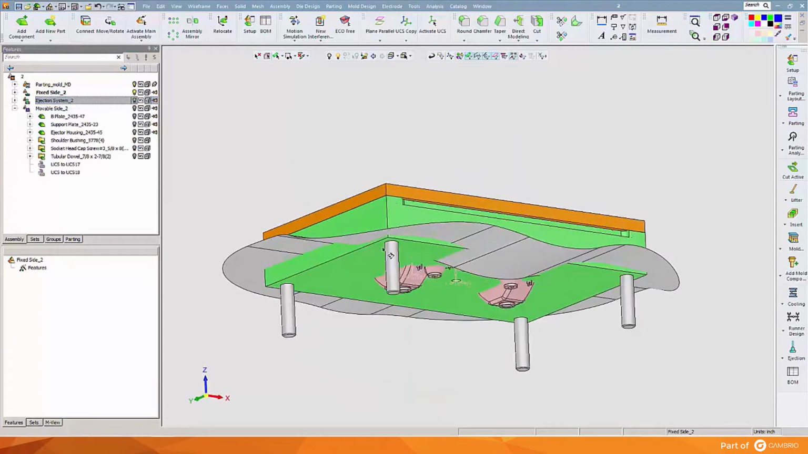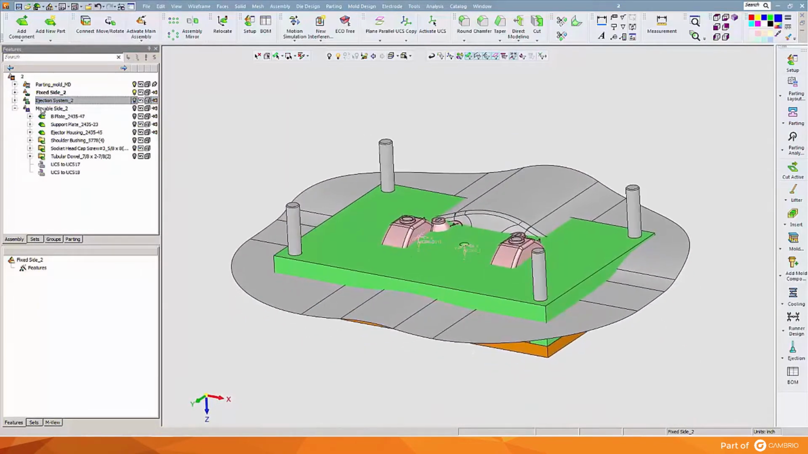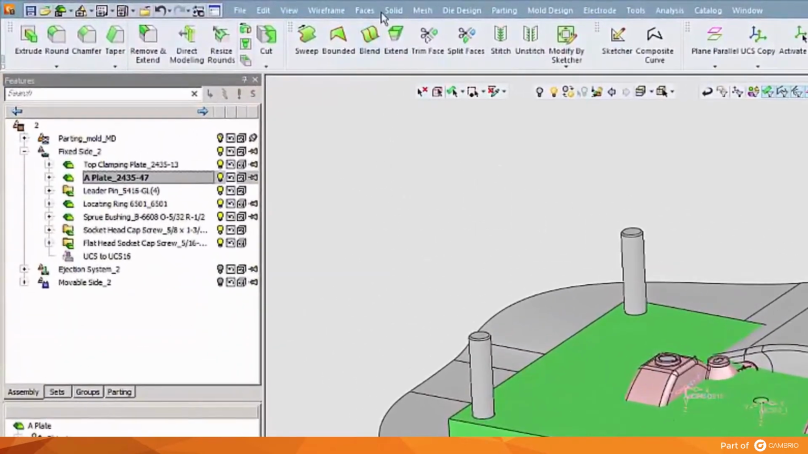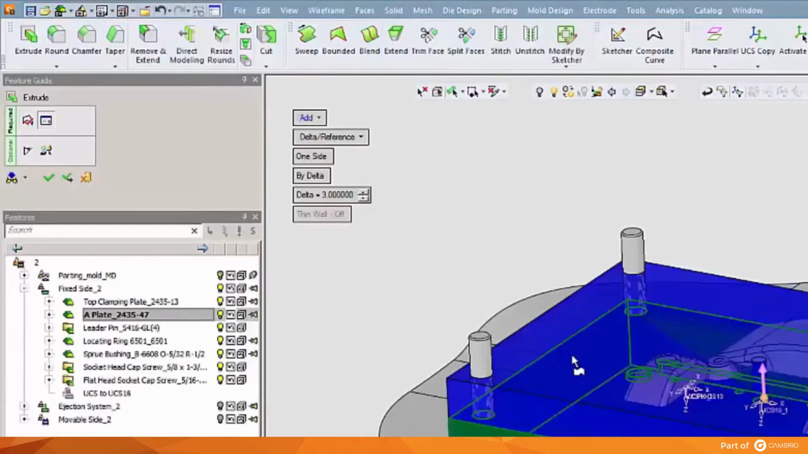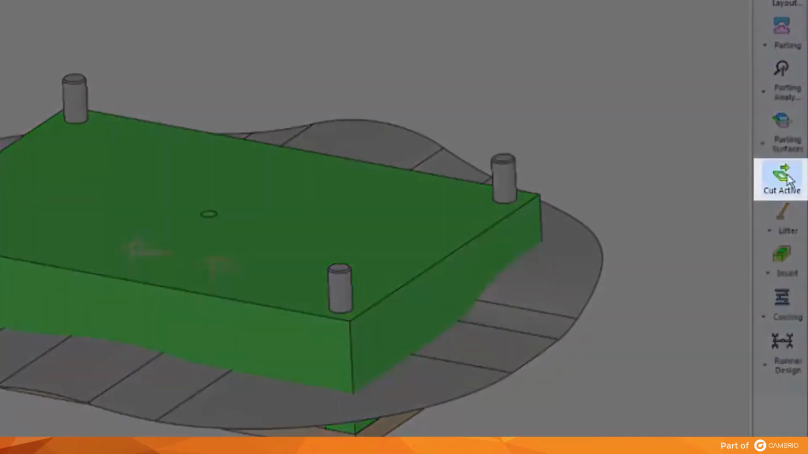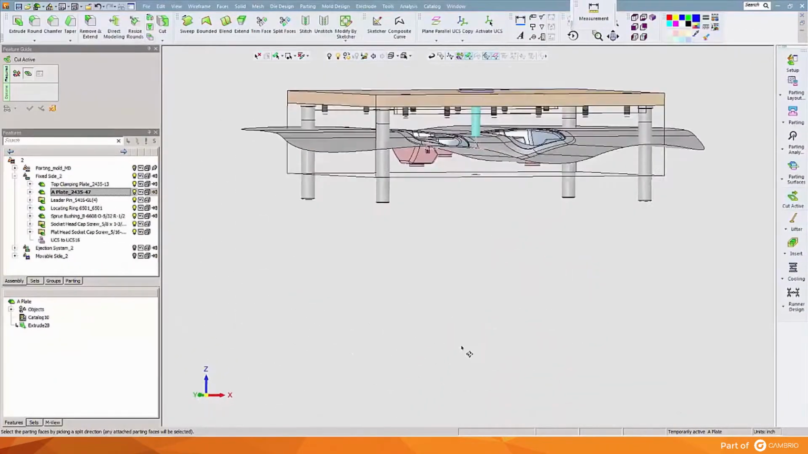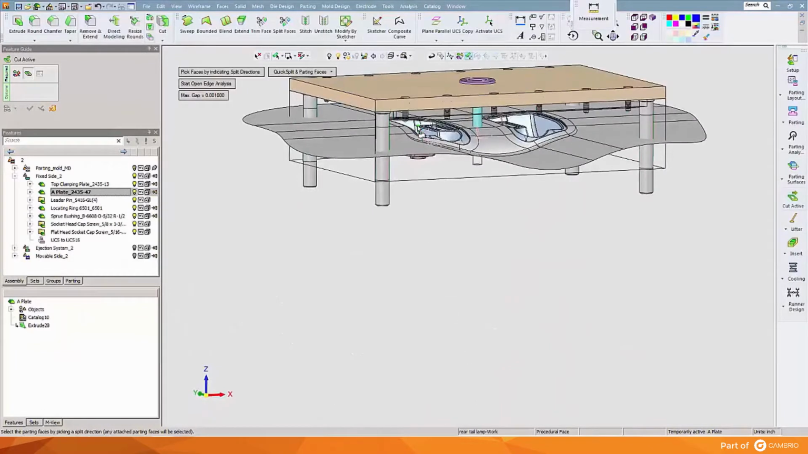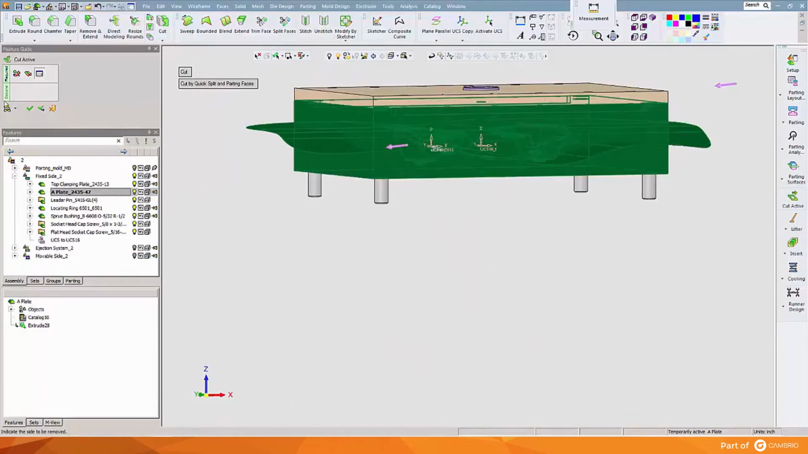So now that only the A side of the mold and the parting faces are visible, we will now use the same function of solid extrude to add material onto the A plate, ensuring it fully encompasses the part and the parting surfaces. Again, we will use Cut Active to cut the A plate, and as we do so this time, we will pick the cavity side of the quick split faces.